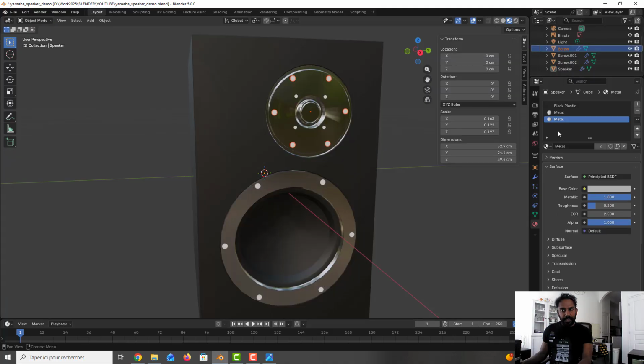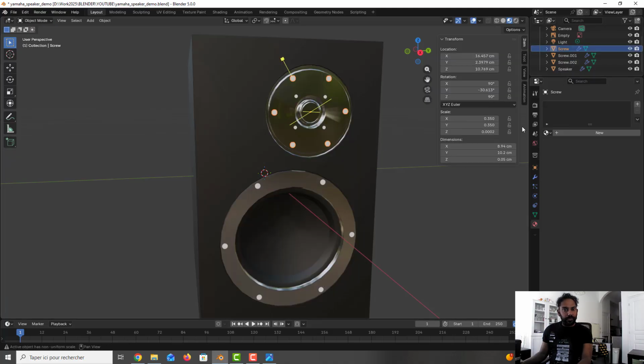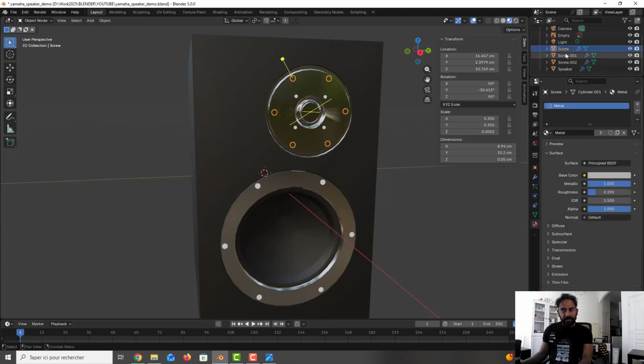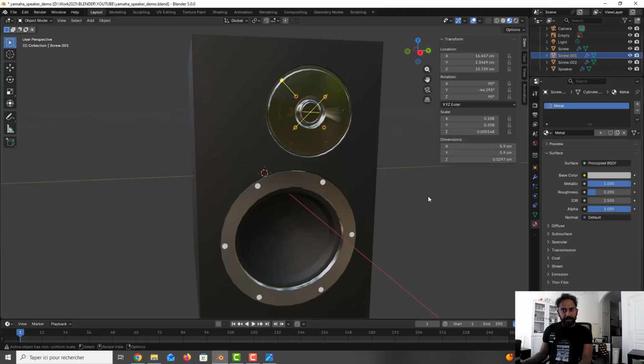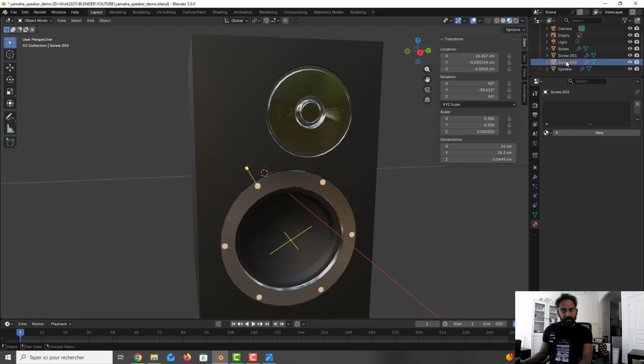I press Tab. So I select the screw here. I change to Metal. I select the screw. I change for Metal. And for the last screw, I do exactly the same here.